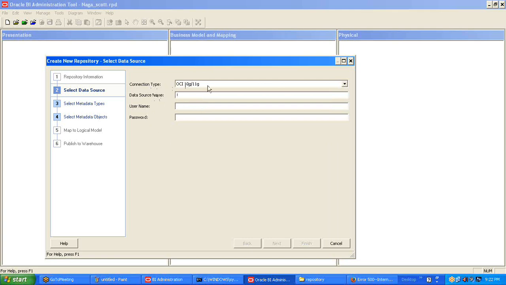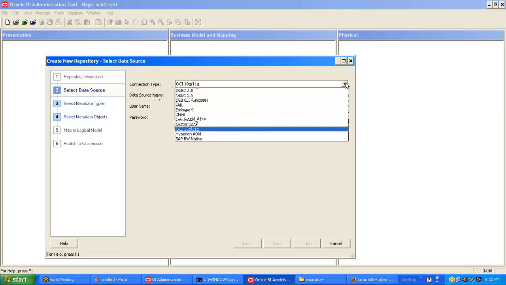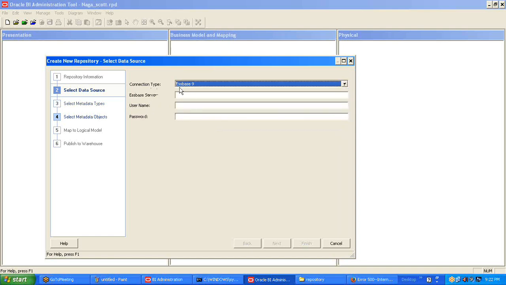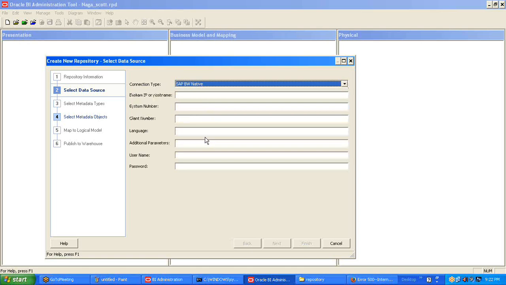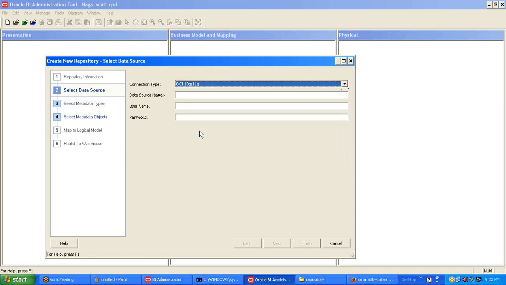This information will vary based on the connection type we are selecting. Okay, so here if I select SBase 9, it is asking the SBase server details. If I am selecting SAP BW, then it is asking all the SAP business warehouse related details. Okay, so now let me select OCA.